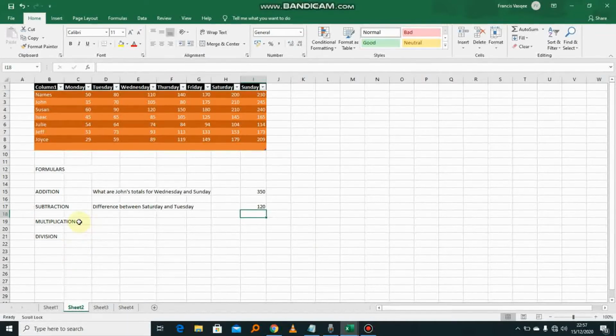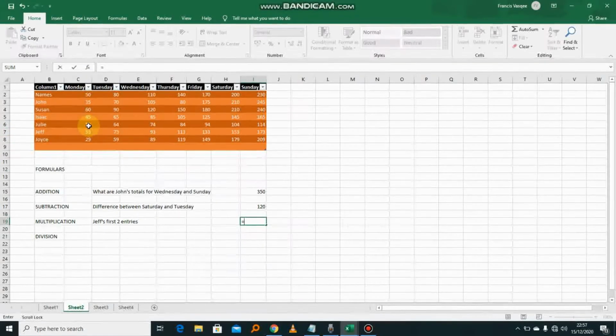Let's move to the next thing: let's say we are going to multiply Jeff's first two entries. We'll click on that section again. Once again, the equal sign comes first. So we go to Jeff's section. The first entry is 54, which is represented by C6. When I click on it, C6 automatically appears here. I can as well just type it.